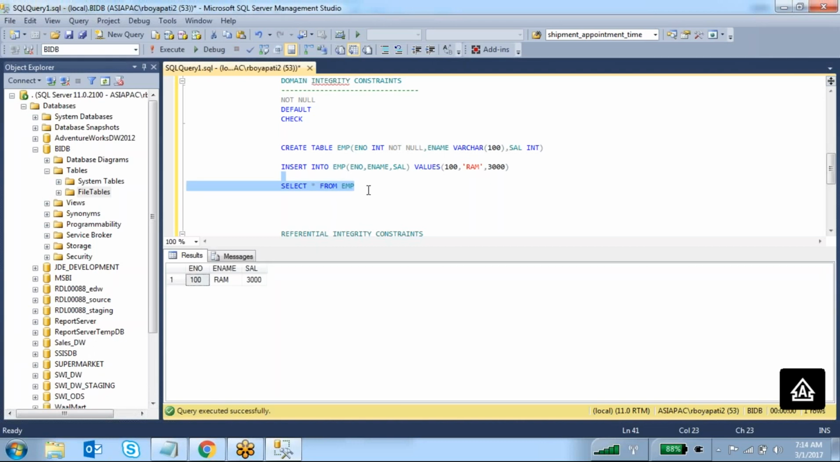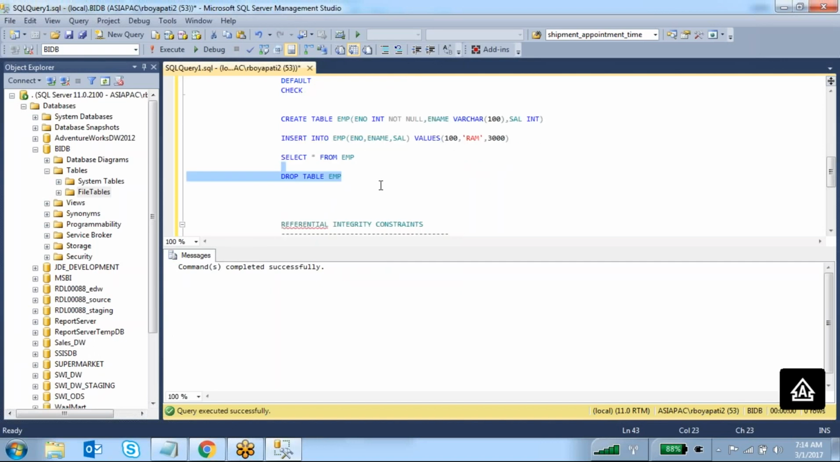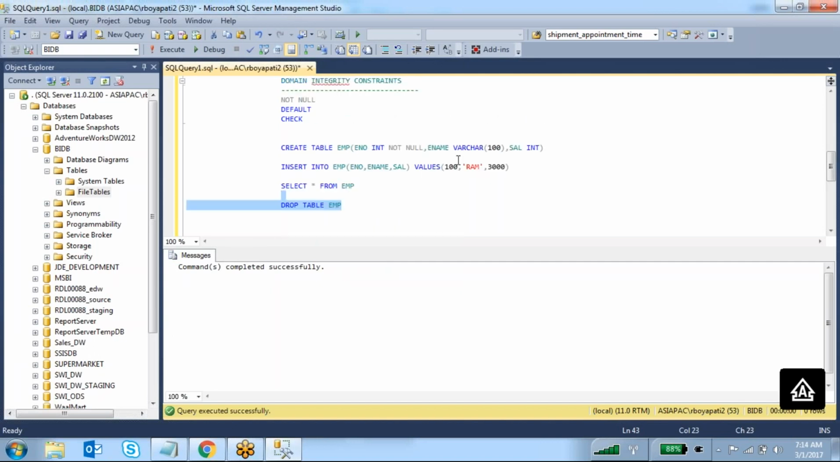Success. Okay, right. So I want to drop the table EMP. Right, now there is no table. Now what I want to do is this: whenever you are not inserting any data for the employee name, for example, if you want to insert only data for employee number and salary.